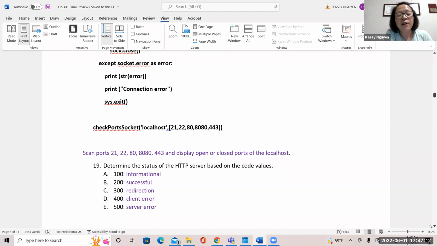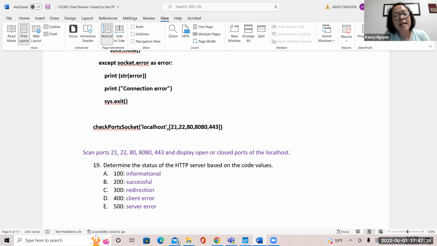Now we're going to call the method by using check port socket, which is previously defined at the beginning. And we're going to use the localhost, which is our target system, and the port numbers 21, 22, 80, 80, and 443. So this script is designed to scan ports 21, 22, 80, 80, and 443, then display the open or closed ports on the localhost.